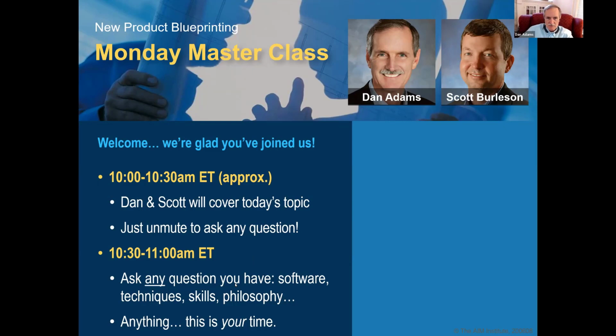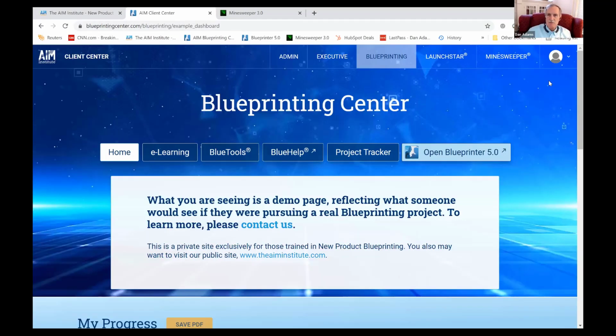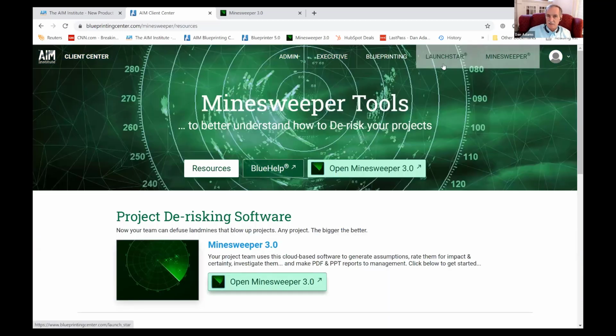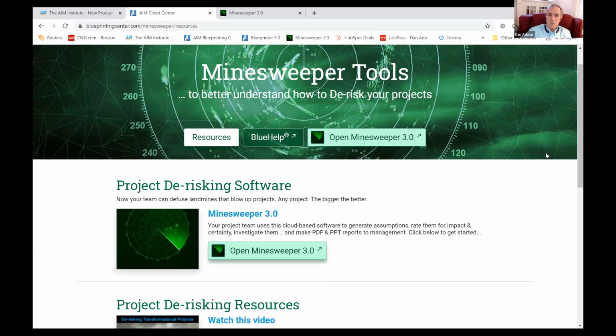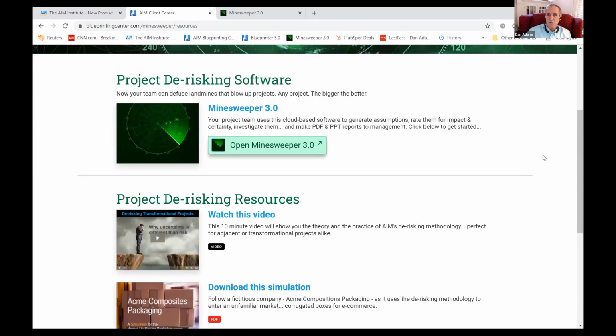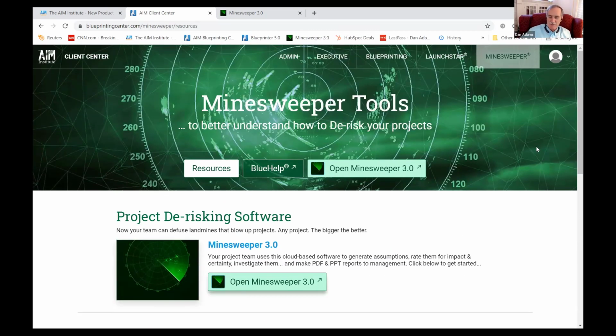Now, what I'm going to do is move on out to the Blueprinting Center. Let me go here right now. And when you're in the Blueprinting Center, you can always click on Launch Star, which is our product launch software, and you can click on Minesweeper here. And you don't have to have a license to click on any of these. And when you're in Minesweeper, you can really see everything that we have here. The only thing that you cannot do is if you don't have a subscription, you can't open up the Minesweeper software. So let's poke around a little bit in here.